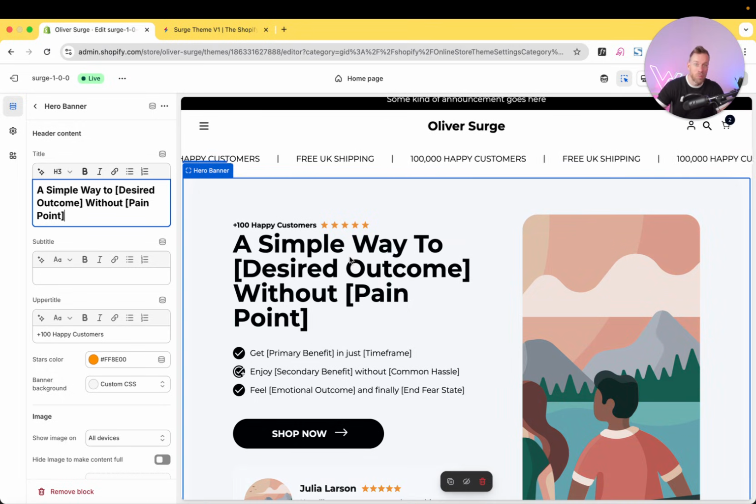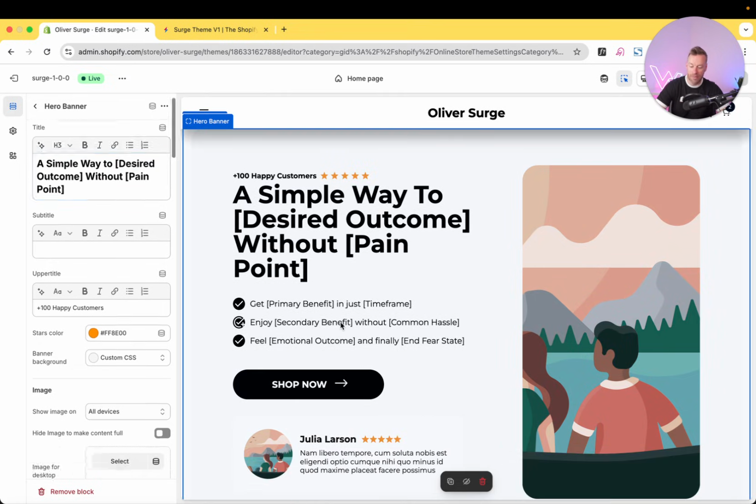So it may look a bit weird, but we're okay with that. Okay, so when you come into Surge, as you see here, a simple way to desired outcome without pain point. Well, that's because we've written content for you that is proven to convert. So take your niche, whatever products you're selling, and change the copy based on that. For example, if I was selling a fitness program, I would come in and say a simple way to lose weight effectively without cutting calories and going to the gym 7 days a week. Something like that, okay? You can see how this copy is then proven to work.